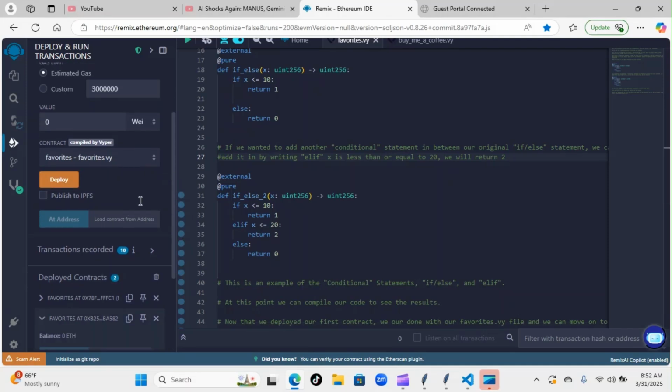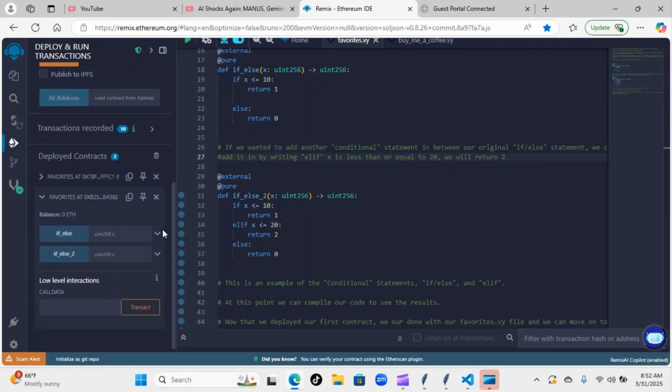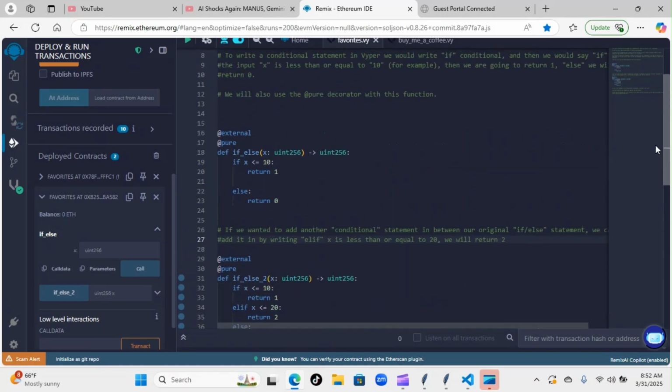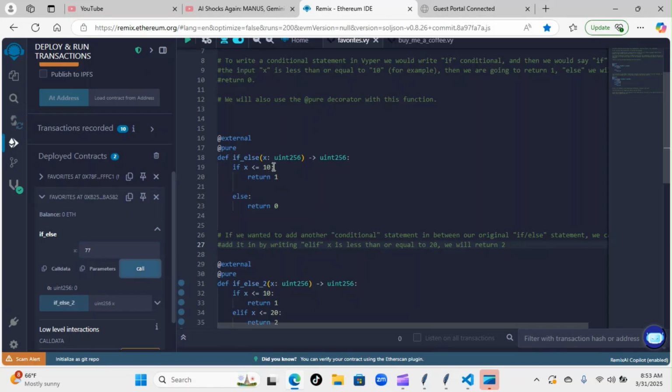I should have cleared out the last one, but I didn't. So it looks like we have two files, but it's only one file. This first one here is going to do the top function. Let me move back up so you can see exactly what we're working with. You can see here, if we pass 10 or less, we should get a 1. So let's put 7, see what we get. We got a 1. This time, let's put 77, see what we get. We got a 0. That's because it's greater than 10. Our function is designed to say that if x is less than or equal to 10, we want a 1. But if it's greater than 10, we want a 0.